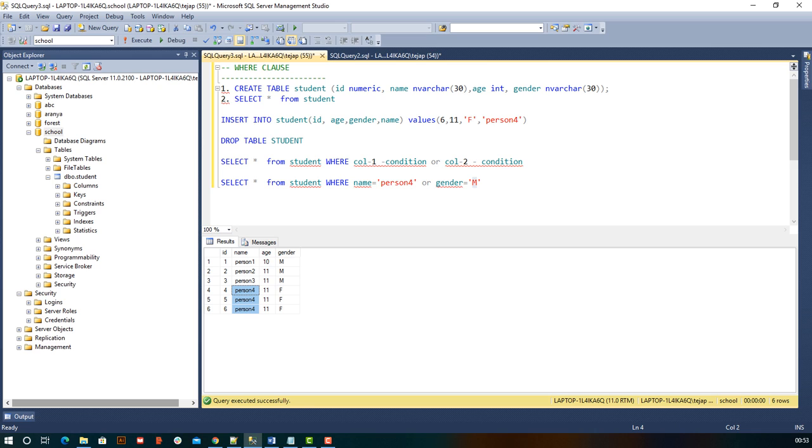Okay, so let's go line by line. So consider the first record. Does this have the name person 4? No. But does this have gender male? Yes. So it will consider this. Similarly, it will check for others as well. So let's try something else. Let's say we want a record whose name is person 3 or gender might be male. So in that case, what will we get?